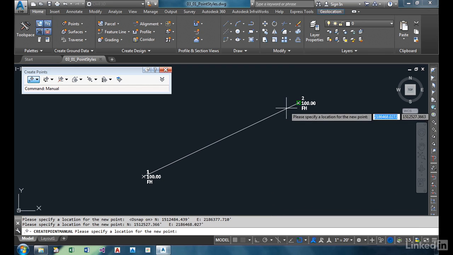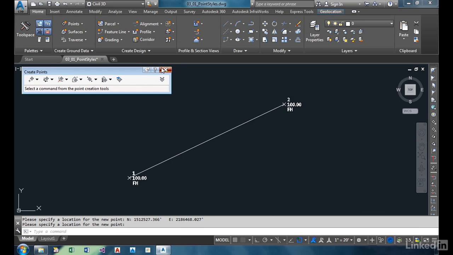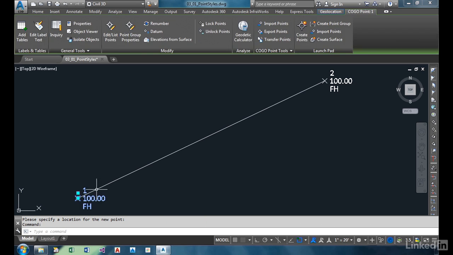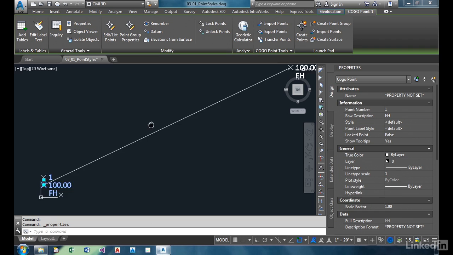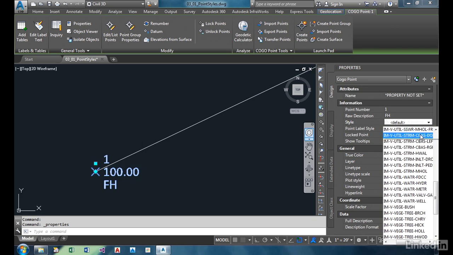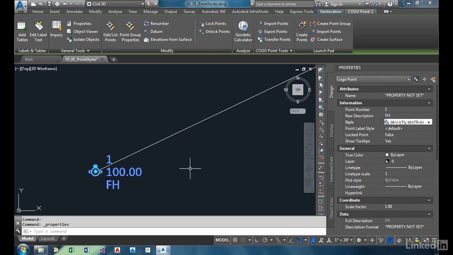Now, as we add these points, notice we're really working with two different types of visual data, the point itself, as well as the label. So if we select this Civil 3D object, notice our contextual ribbon opens up, and we choose properties, notice it will provide information to us. COGO point, then it will provide or tell us the style, and we can set that style to whatever style we want. So we're going to choose V-Util water hydrant, and notice now the coordinate changes the style, but the label still looks the same.